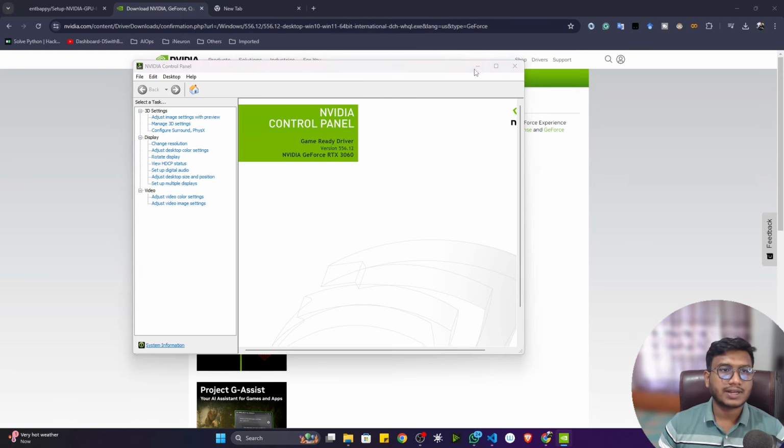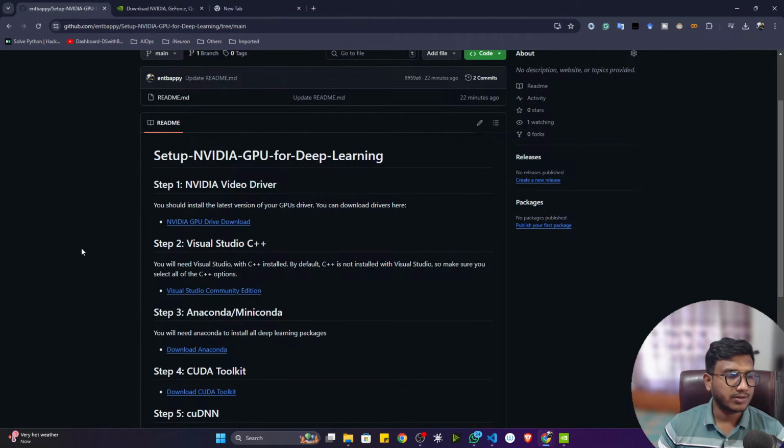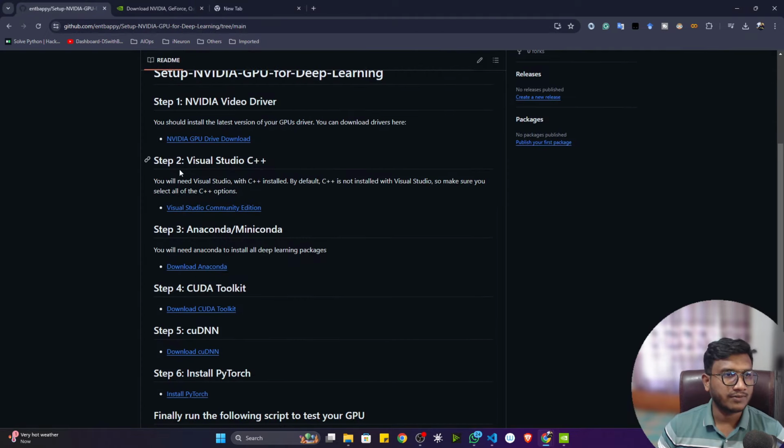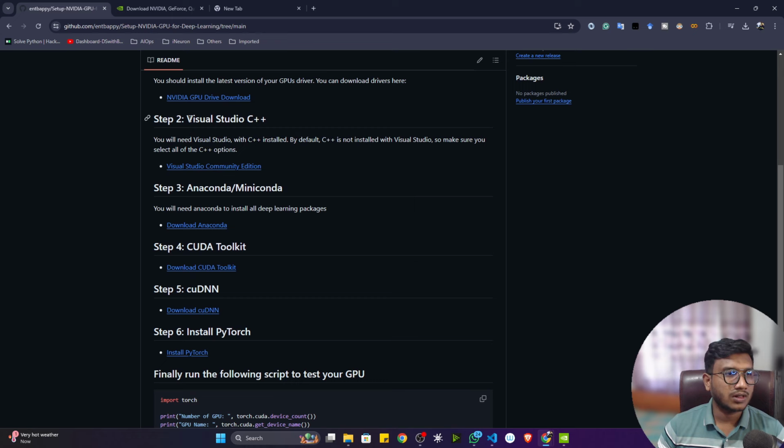So the next thing, guys, what I have to do. After installing the NVIDIA video driver, I just need to install Visual Studio C++. Now you can ask me, sir, what is Visual Studio C++? If you're using a Windows machine, you need a C compiler in your operating system, because the CUDA that we will be installing later needs that C compiler to run the GPU, right?